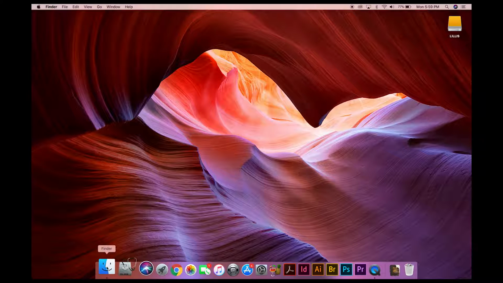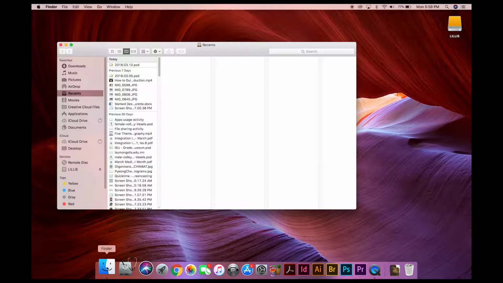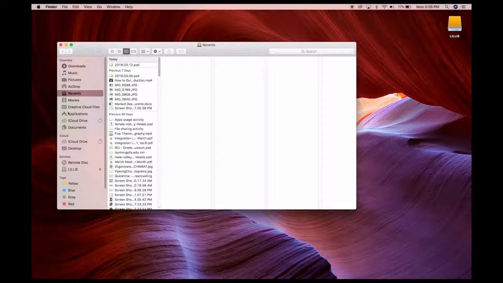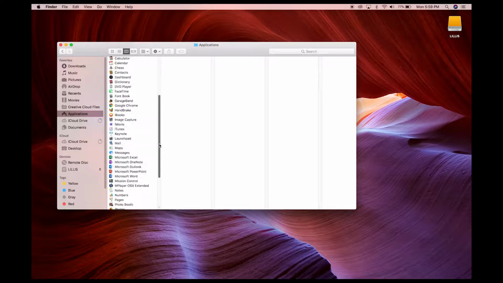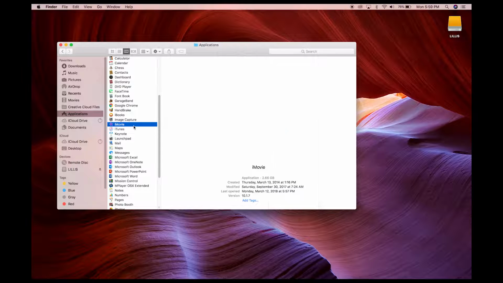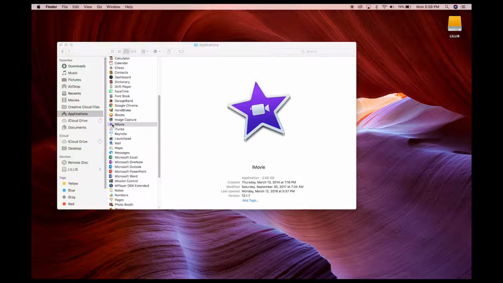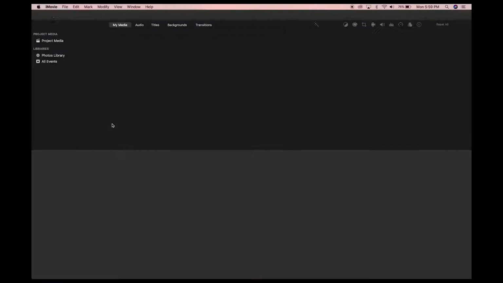So I'll go down to Finder here, because I don't use iMovie, so it's not down on my dock. I'll go to Recents, go to Applications, and I just need to open up, not iTunes, but iMovie. So there we go, it opens up.